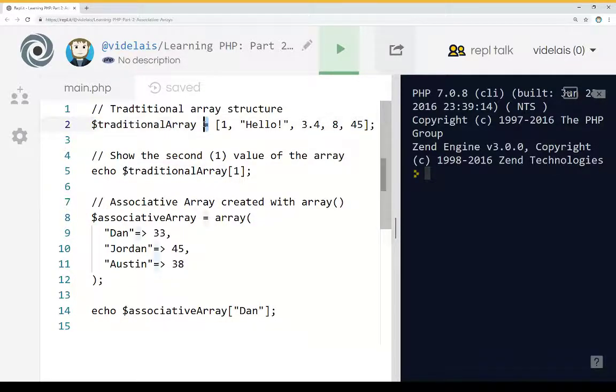So we are assigning, that is putting some data into this bucket, into this variable. What we're putting in is defined in square brackets, an opening and a closing one. And we see 5 different values within this: 1, a whole number, an integer, the string hello, the value 3.4, the value 8, and the value 45. Remember, I mentioned arrays are heterogeneous. That is, we can put different types of values within them. These are all mixtures of integers and strings and decimals, sometimes called floating points, all within the same array.